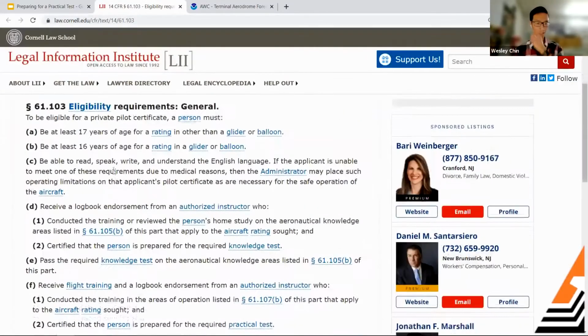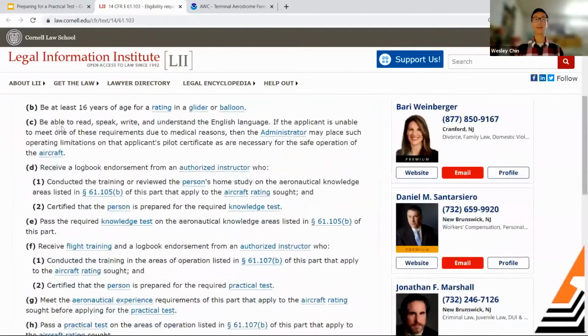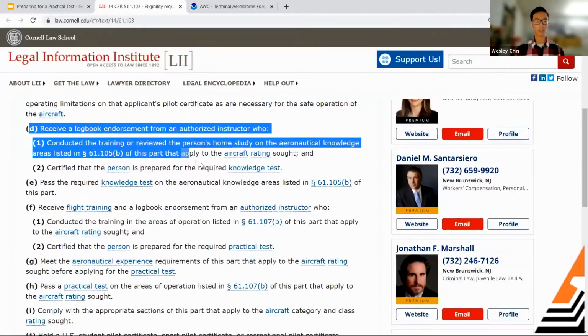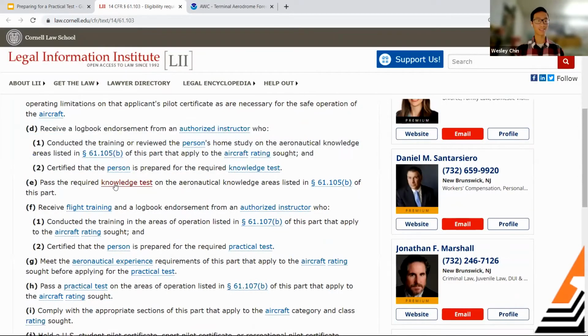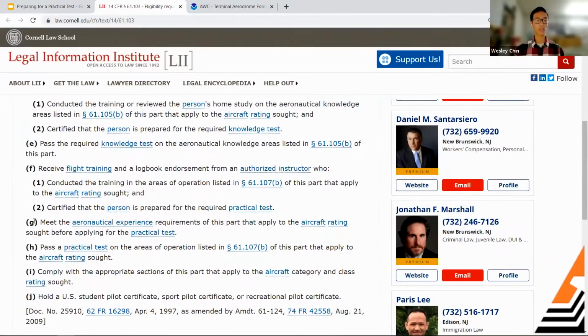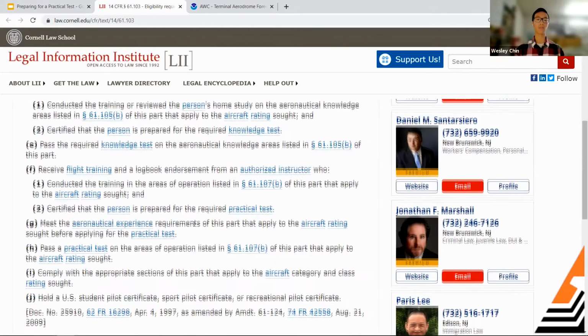If we check it out, first part A is be at least 17 years of age for a rating other than glider or balloon. And since I think all of us here are going for airplane, should be good. Talking about understanding English there, pretty important. The next couple of sections are on endorsements, knowledge test, and then G over here is meet the aeronautical experience requirements of this part.